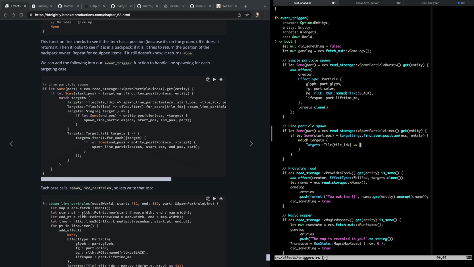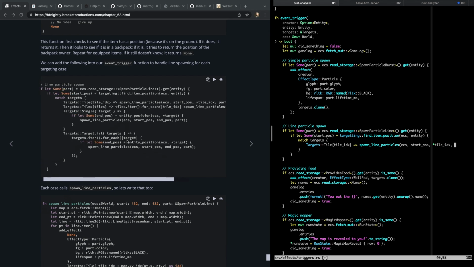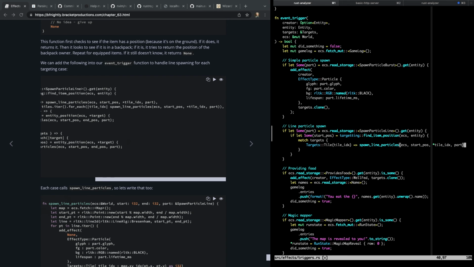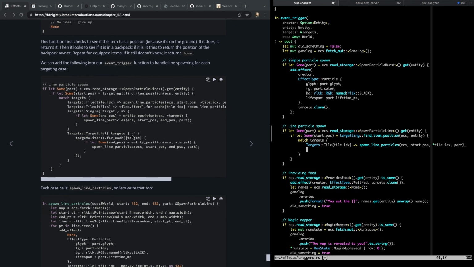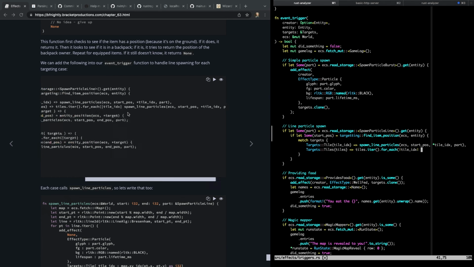Okay, I have 10 minutes left, so I'm probably not going to get to that point. Spawn line particles. Easy to start, pause. We might have to just stub it out just so I can push this code up. Then we have targets tiles with an S, which is going to be tiles iter for each tile IDX. We're going to spawn a line particle for that.